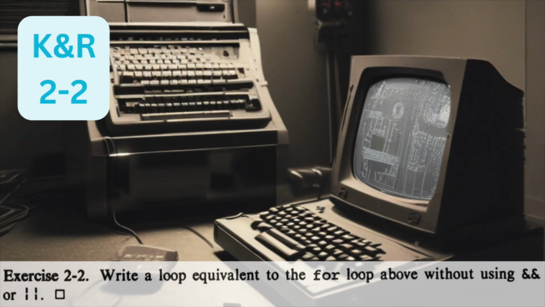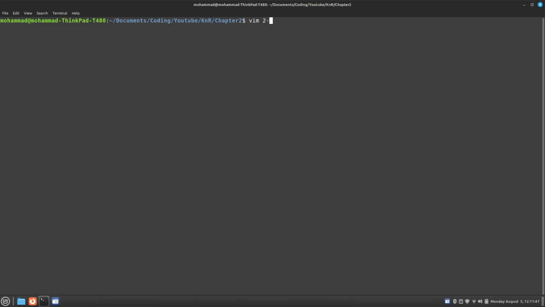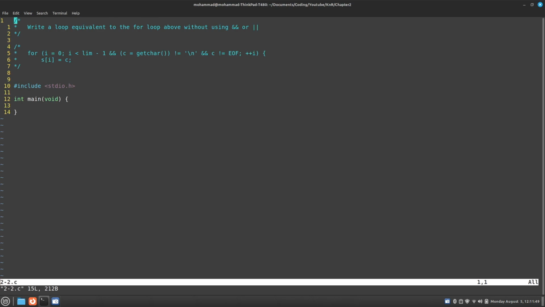In this video, I'll be going through the solution to exercise 2.2 from the C programming language textbook by Kernighan and Dennis Ritchie. Now exercise 2.2 says to write a loop equivalent to the for loop above without using the && and || operators. And those are the logical and, or. And this is the loop that we are asked to convert.